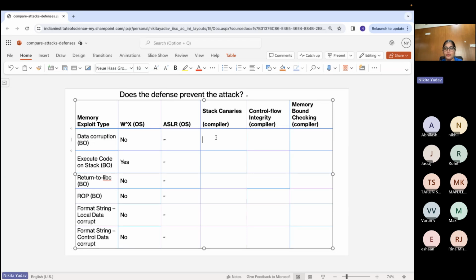So let's assume, when we are answering these questions, that the stack canary value is not leaked. Let's assume that and then try to answer this question, because although the stack canary is randomized data which you are adding, the attacker would still need to know the location of the stack canary and the value of the stack canary, and would then need to create the exploit that way.